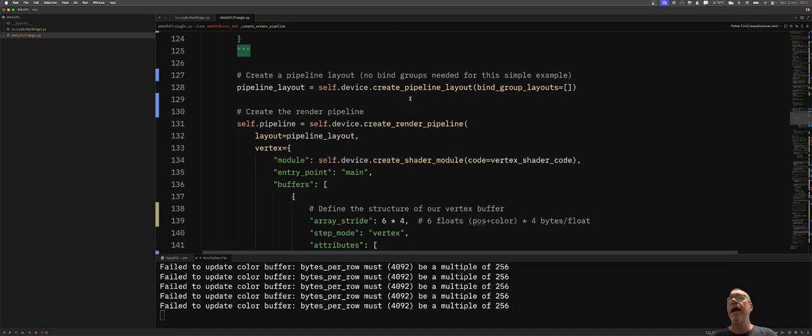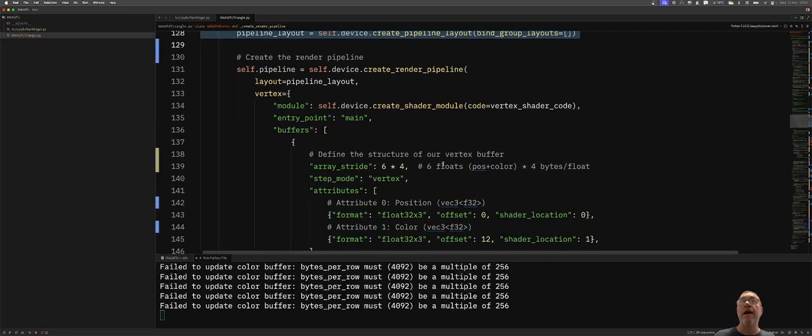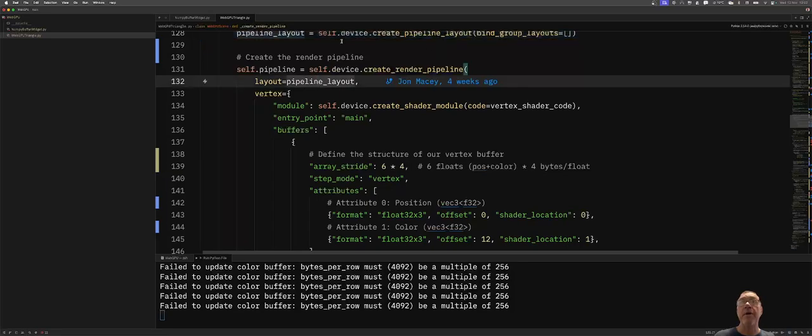Next, we're going to create a pipeline. So the pipeline is basically how we render things. So in this case, we're creating our pipeline based on a default layout. Bind groups will come across in later examples, but we're generating a default layout. We're then assigning that as the layout of this pipeline. We're not binding anything in this case, it's just empty.